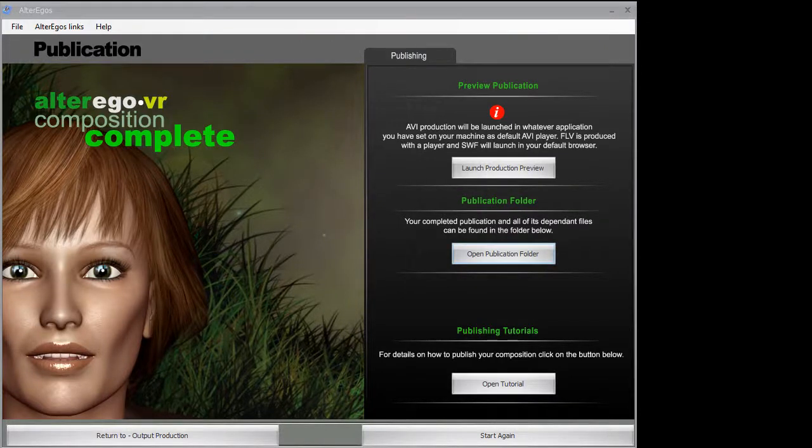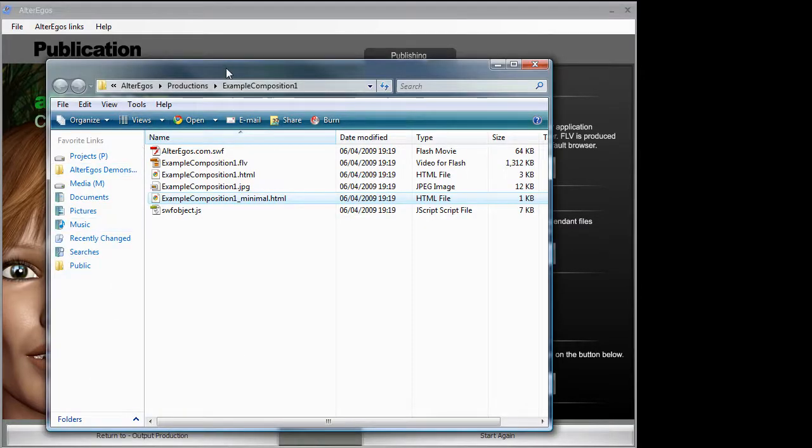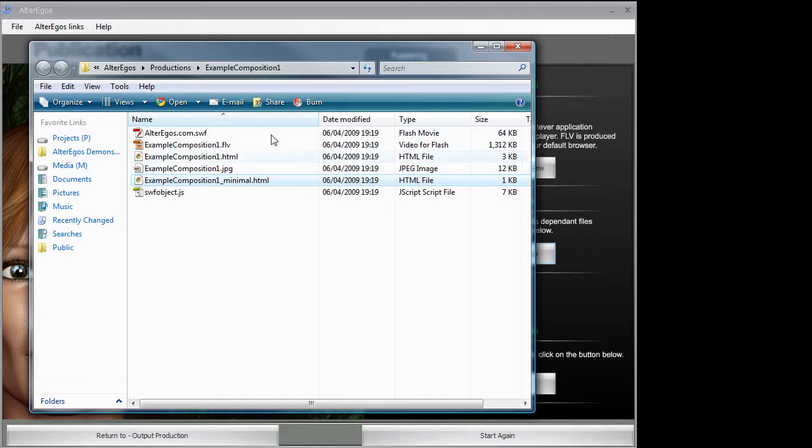This one we'll be looking at integrating the content generated by AlterEgos into your web page. So the first thing we'll do is open up the publication folder and look at these two HTML files. My editor of choice is Adobe Dreamweaver, so I'll be using that, but of course any other web development tool, HTML editor, will have similar functions to what I'll be showing you, but I'll try and keep away from anything that is development specific and just keep with the general text.